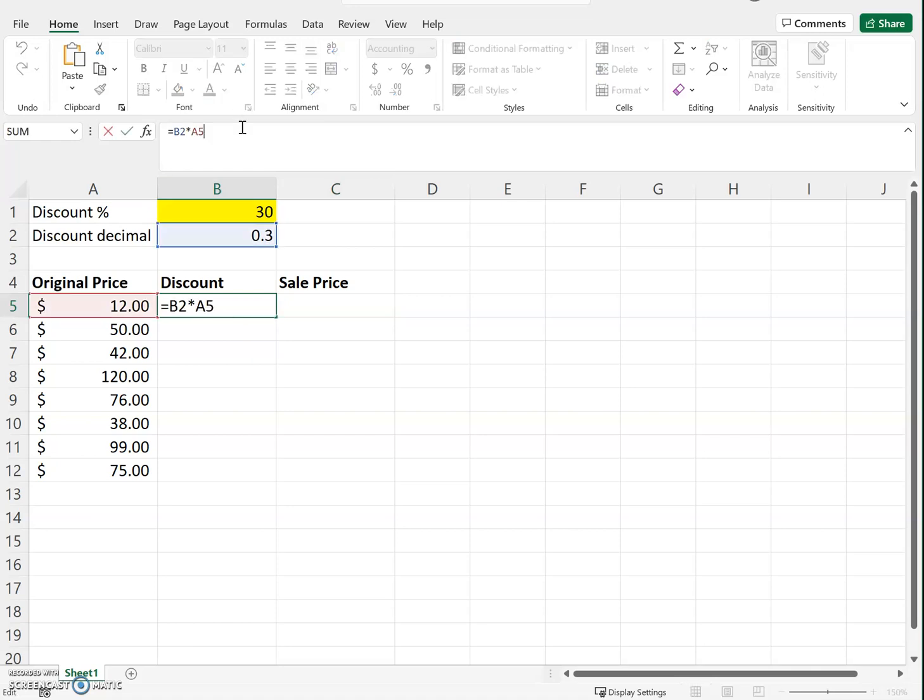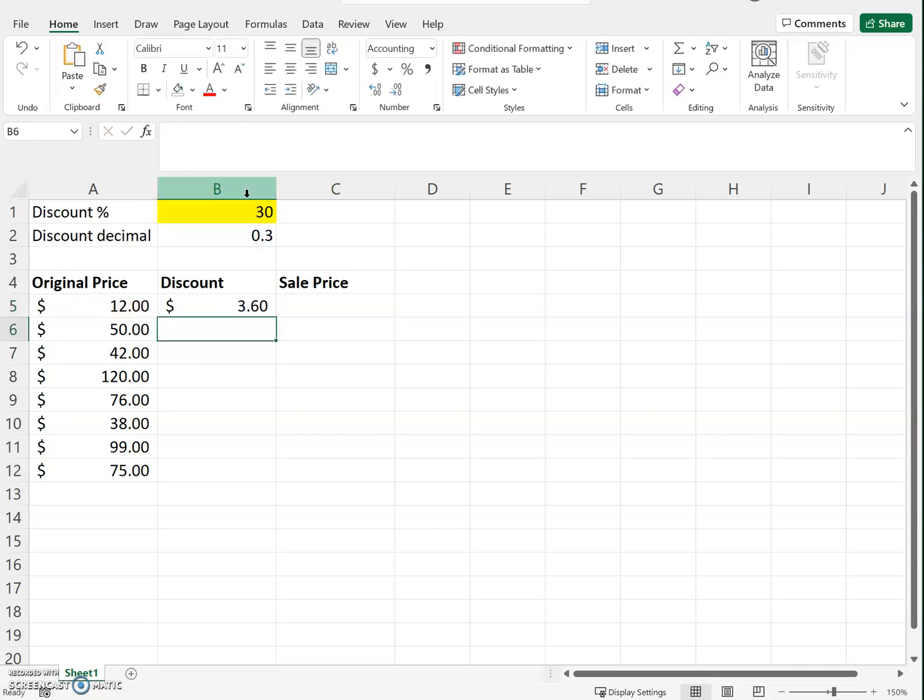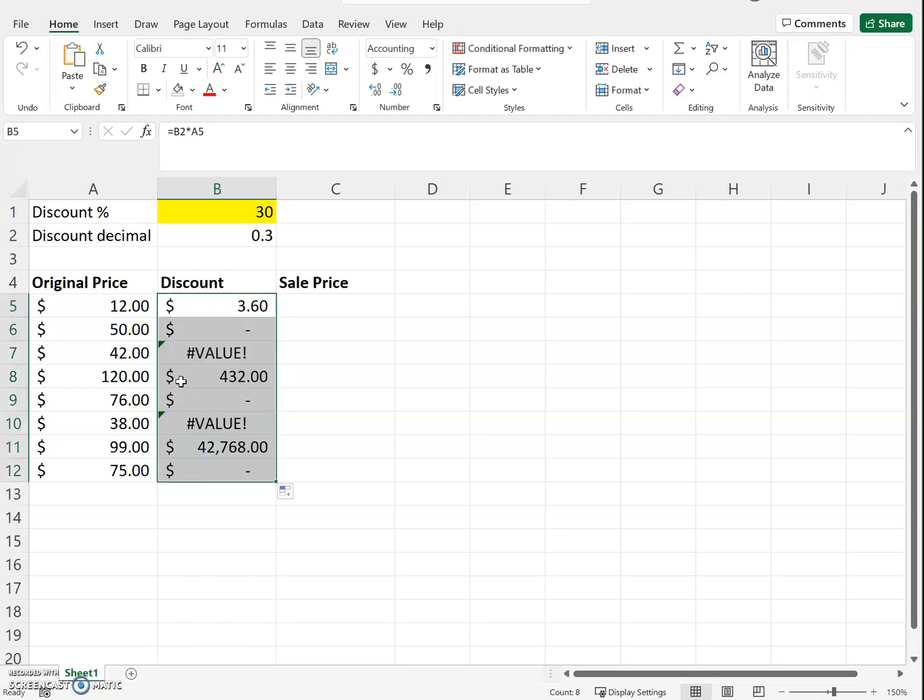Okay, so now that we have this formula for the first one, we say, cool, maybe I can drag this thing down. So let me show you what happens if I drag this down. Oh, we get all kinds of trouble, right? We get some values that don't show up, some errors, some really huge values. I don't know how it went from 99 to 42,000.